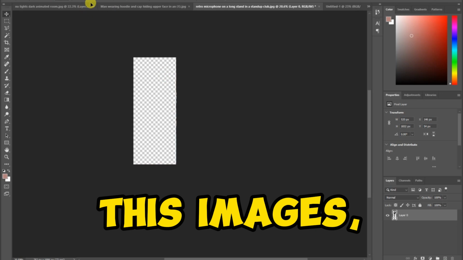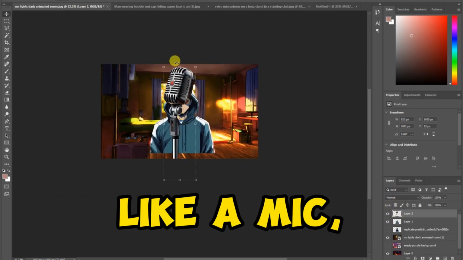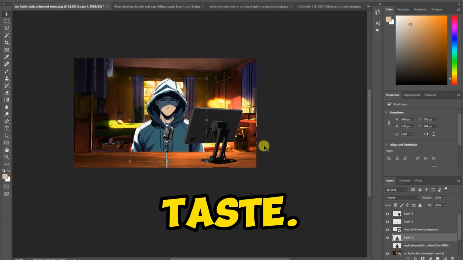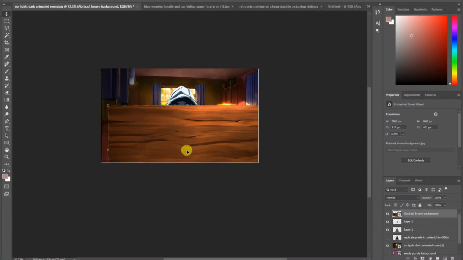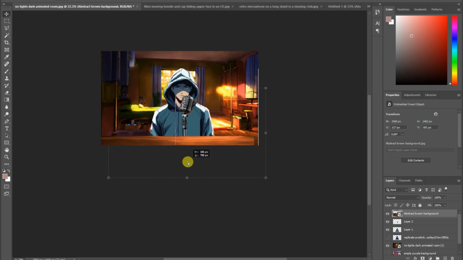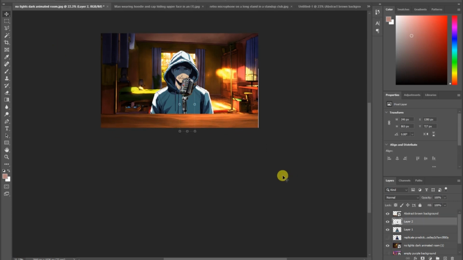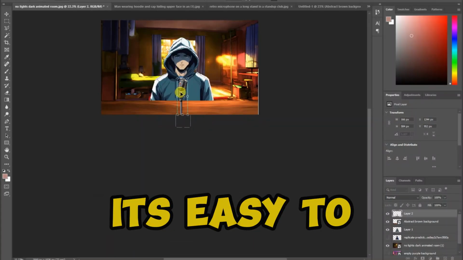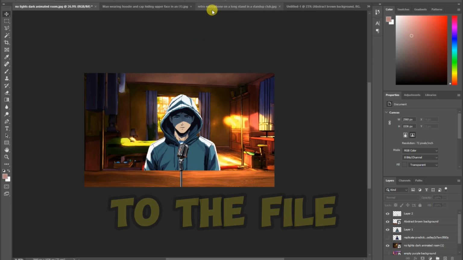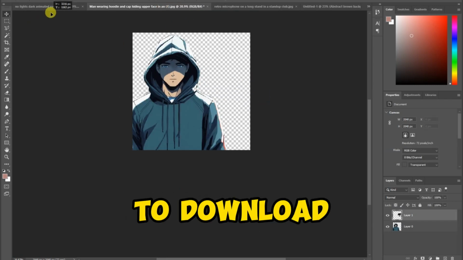Besides combining these images, we have to add some equipment to it, like a mic, a monitor, just to give it an extra taste. You can download them anywhere from the internet and import them to your canvas. By doing this, your AI anime avatar will look intrigued to watch. Once you are done with the edits, save your image to your computer. Now, I want you to download the lip sync file in the video description. Furthermore, it's easy to use this method, and the link to the file is in the video description. Just head over to download the file.